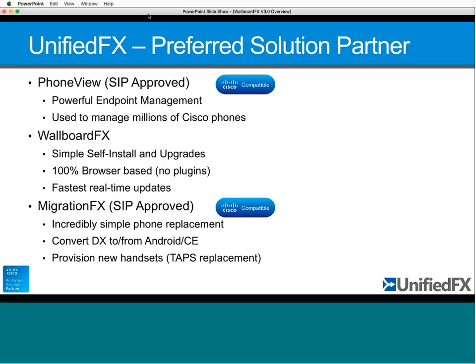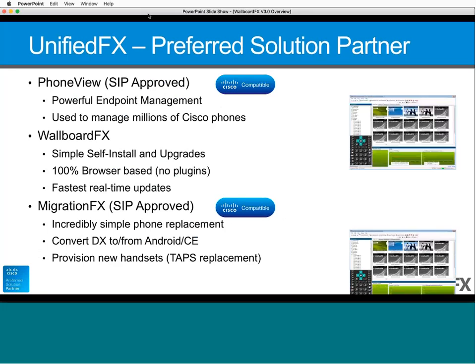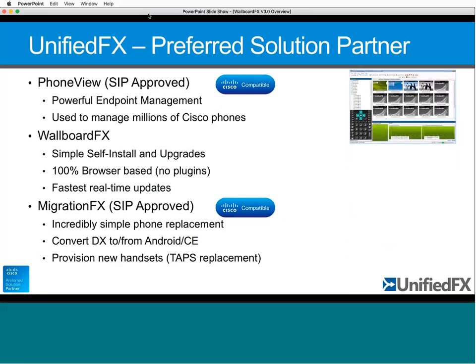So in terms of UnifiedFX, currently we have 3 main products. So we have PhoneView, which is our endpoint management software used to manage quite literally millions of Cisco phones.